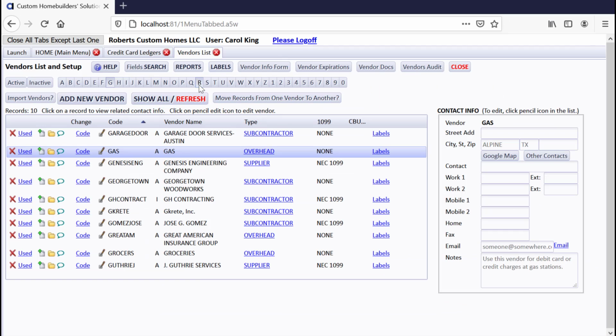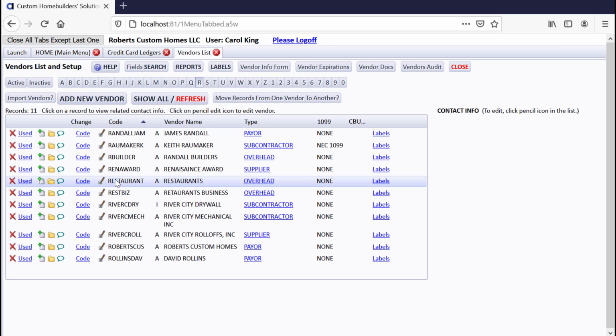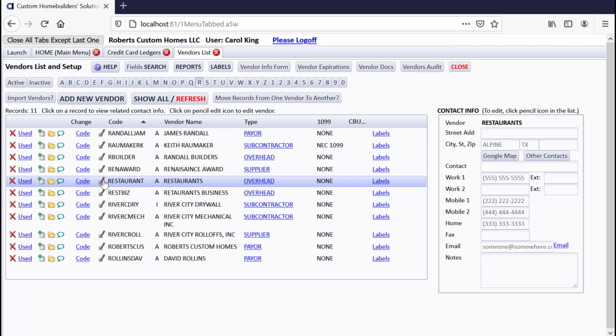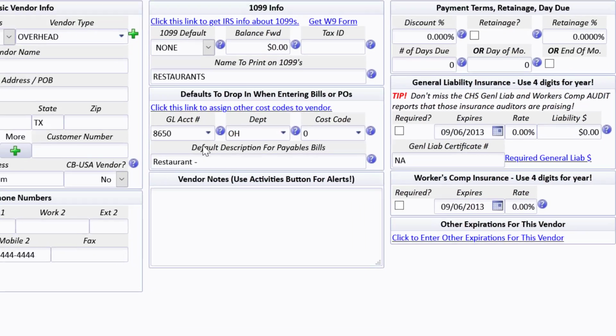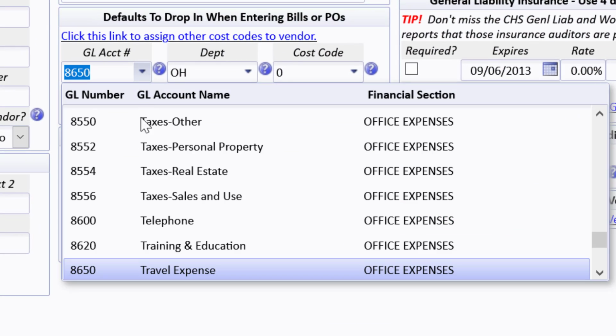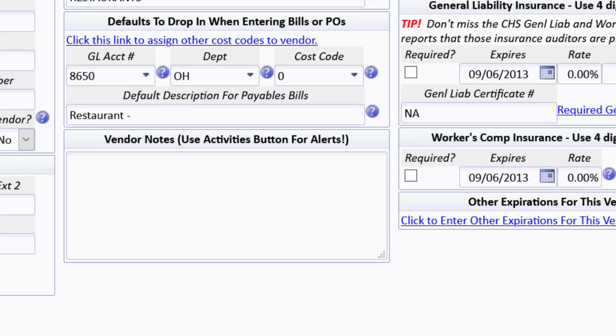And then we have another one that is called restaurant. Just take a glance at that real quickly. Our default GL number for that was travel expense. So it's for restaurants we're expecting to go to travel. When you enter a bill for a restaurant, you might put it to something else, like entertainment expense, and overwrite this default. You can put whatever default GL you like.